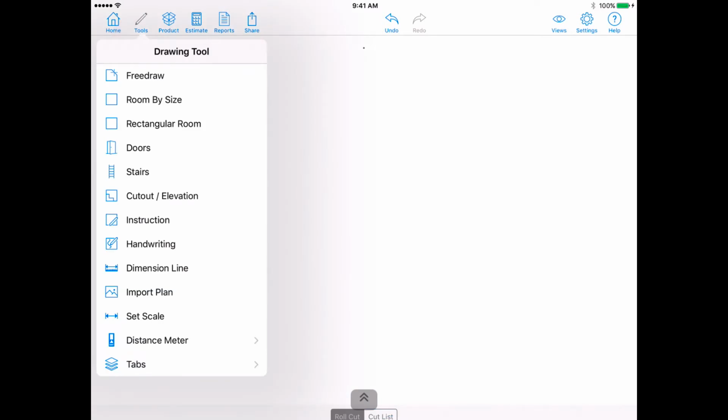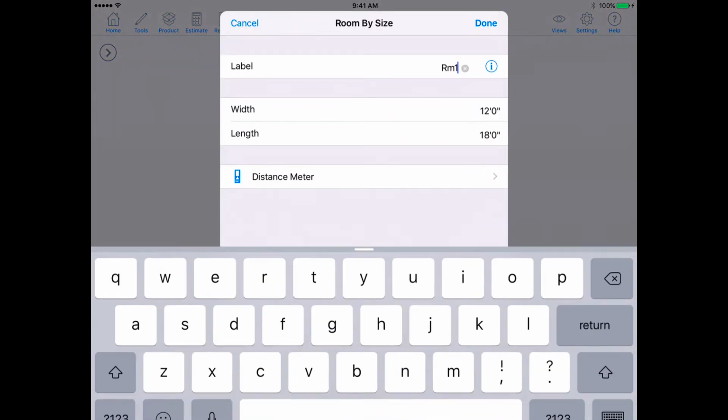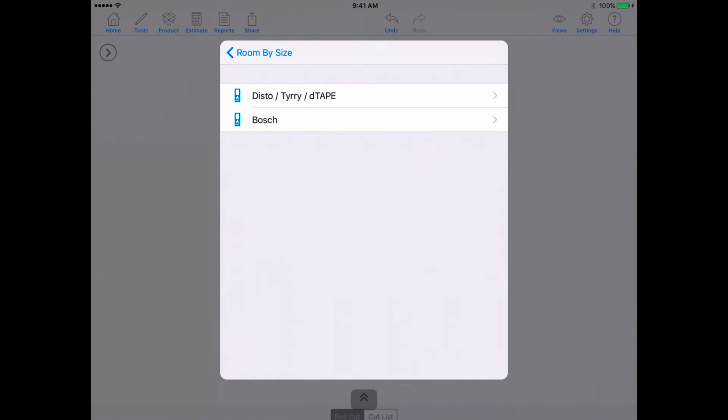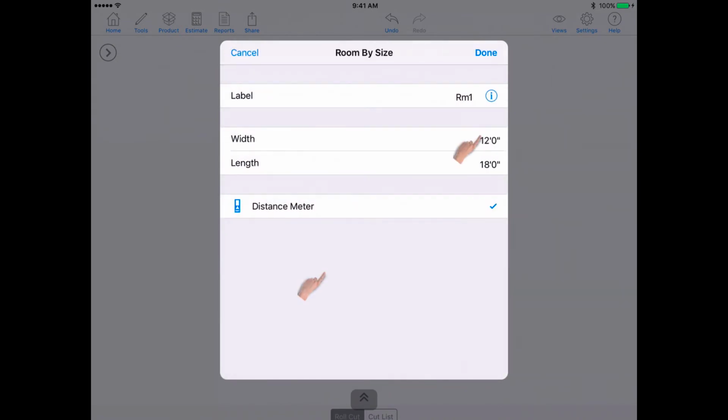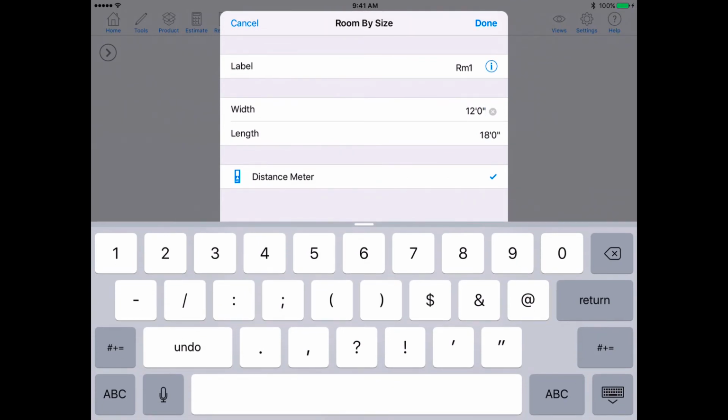To use your laser meter, tap on Distance Meter, select your type, and then click on your device. After you are connected, click Width and shoot the distance to automatically update your dimension. Do the same for length. Tap Done when finished, and the room will appear in your drawing screen.